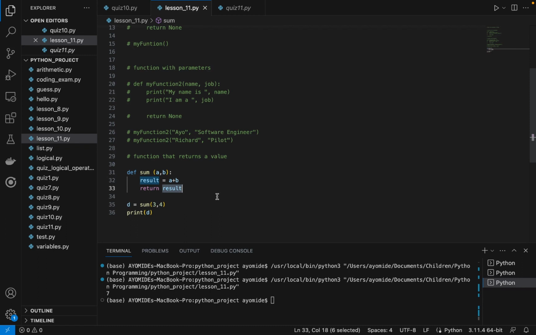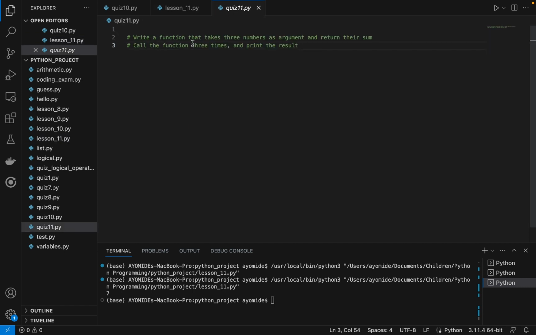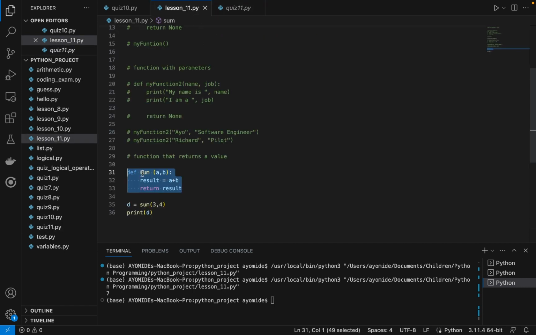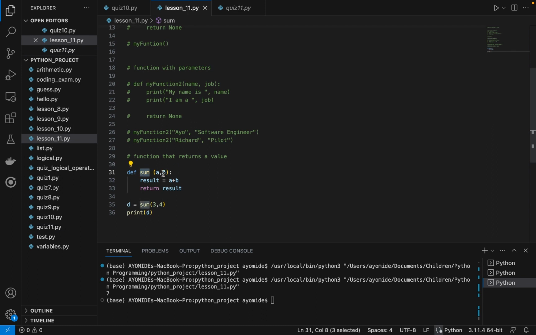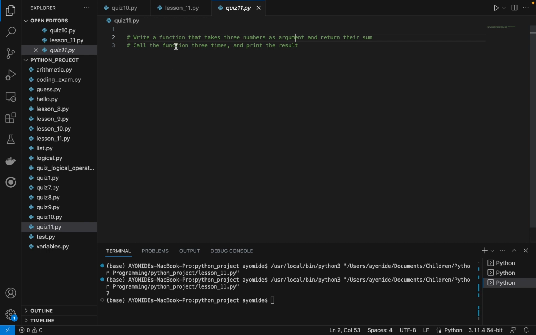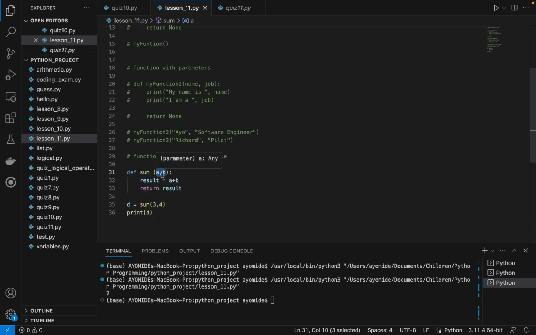So the quiz that I have for you today is almost like this. I want you to write a function. You can call it any name. You don't have to call it sum, but the function will take three arguments, or three parameters, or three inputs. So instead of two, it will take three, and return their sum. So that means you have three, maybe a, b, c, then your result will be equal to a plus b plus c.